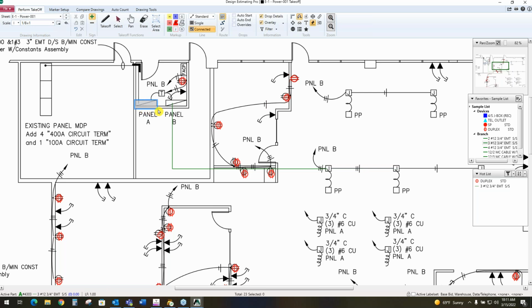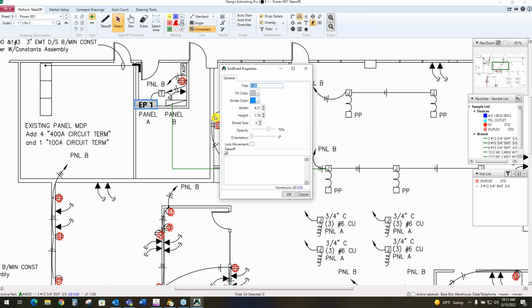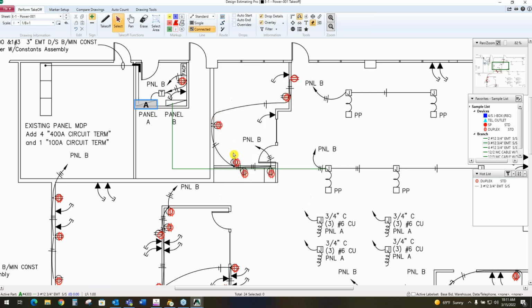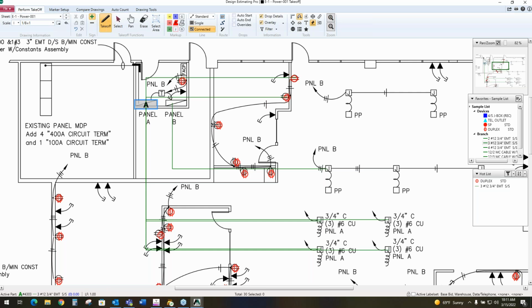We can set an endpoint here on the plan, like that panel right there, and once we have a designated endpoint established, anywhere that we click our mouse on the plan, McCormick is going to shoot an automatic home run back to that endpoint for us. So instead of me having to draw it like I did, I can just put it into auto home run mode, and McCormick's going to find the most efficient pathway to get it back to that endpoint for us.